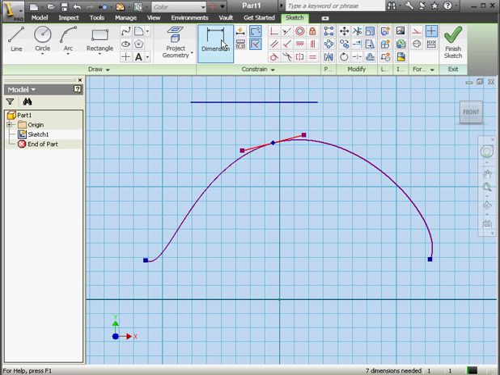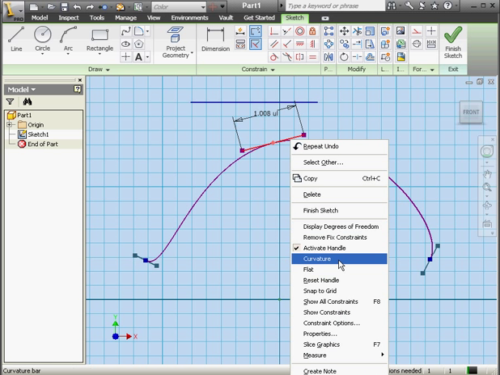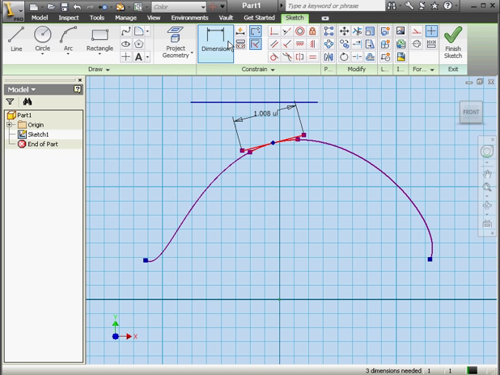And let's apply dimensions again. Right-click, curvature, and lastly, let's apply an angular dimension here. Basically, here is the same value. 1.008 has to do with the tolerance setting.